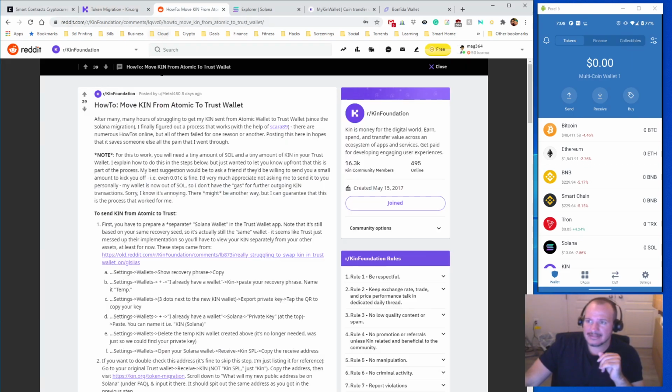I want to say thank you to Metal450. They actually posted the instructions on how to do the migrations, which I followed, and that's how I was able to successfully transfer my KIN. So thank you again, Metal450. So we'll go from here.